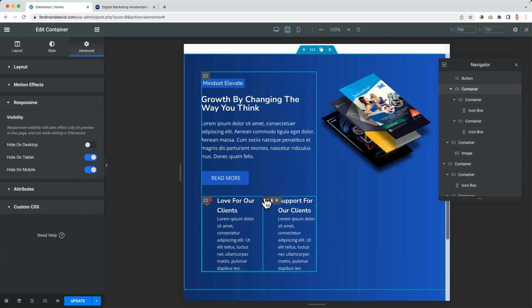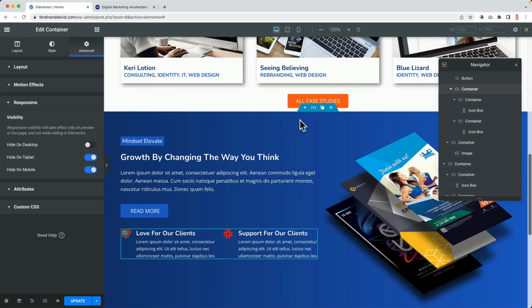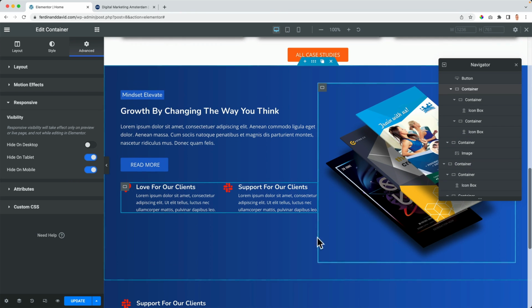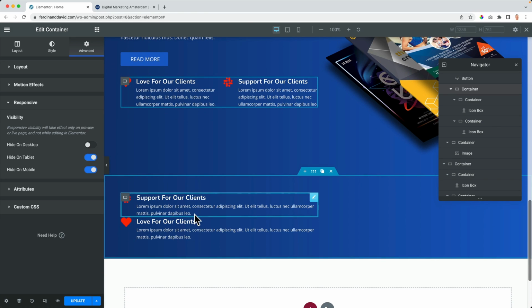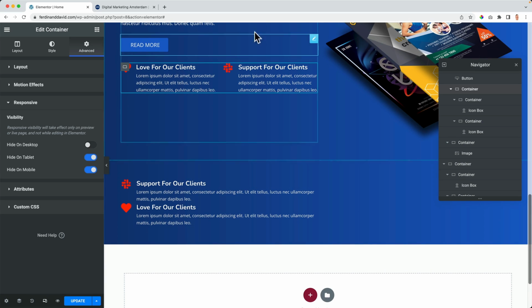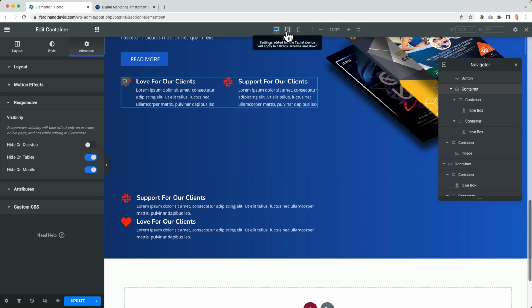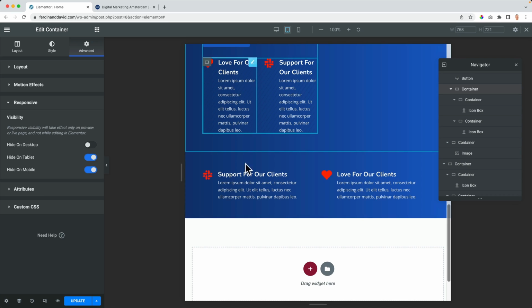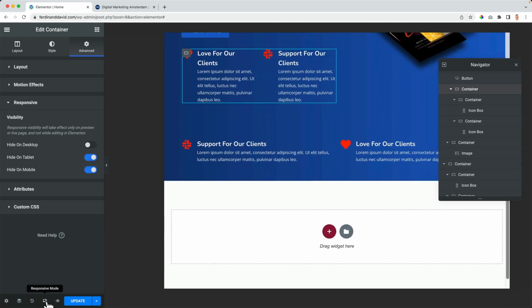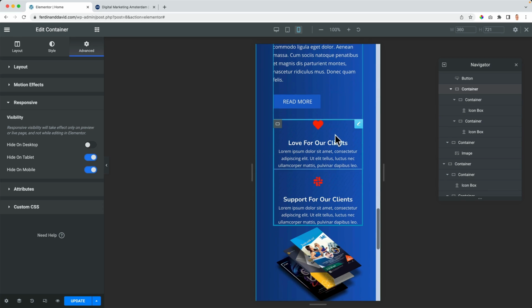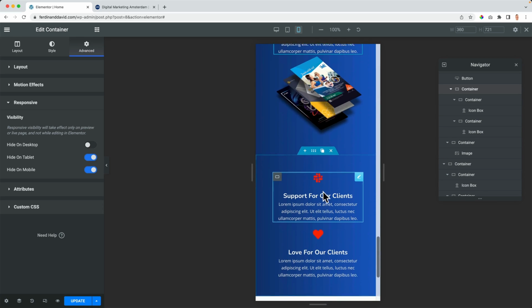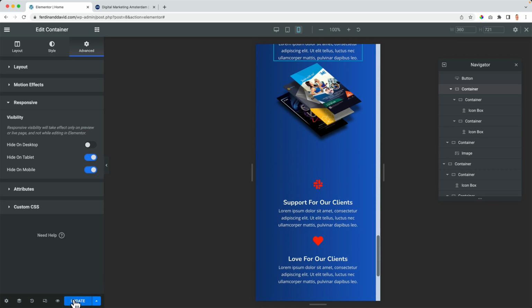So what happens when I go to the normal screen? This area is what will be shown on the normal screen, and this is not what will be shown on the normal screen. But when I go to a tablet, those two will be hidden and this will be shown. And then I go to the mobile. This will not be shown. This will be shown. And this will also be shown. So let's see how that looks in real life.